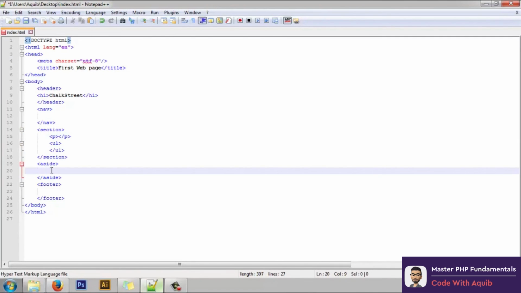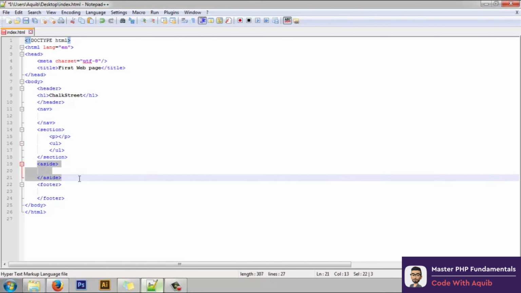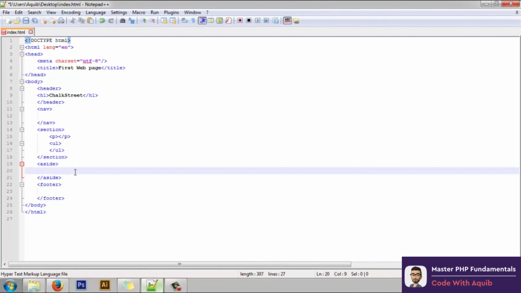Now the aside section, as I mentioned in the last tutorial, is also similar to the main section, but it is not that important, right? So everything which you can add in the main section is what you can add to the aside section as well. Advertisements, text, links, paragraphs, whatever you want to do depends on the kind of website you're dealing with.